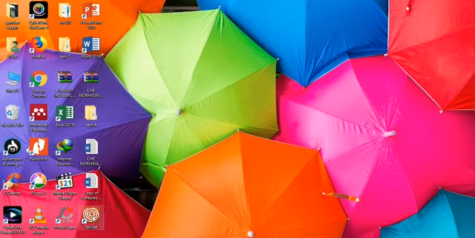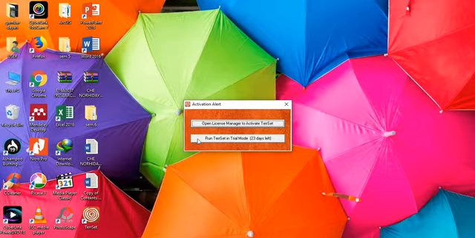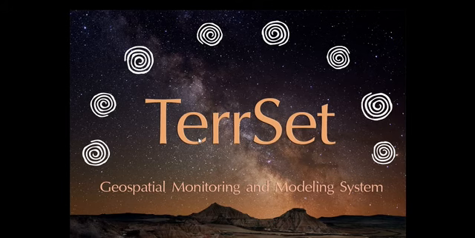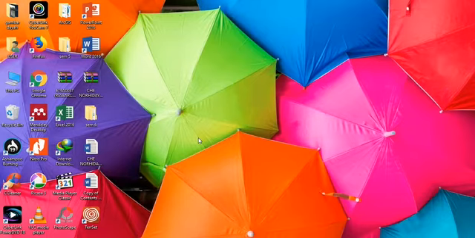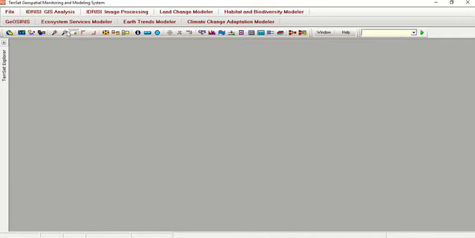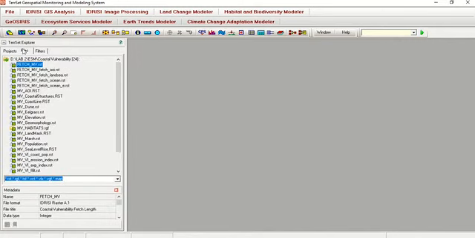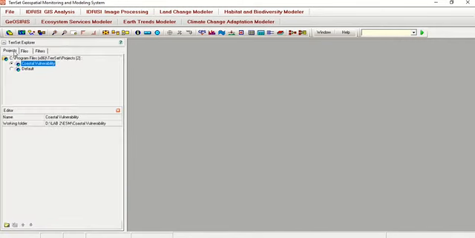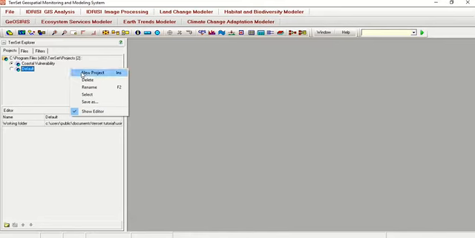Okay, so we open the thermostat application, run thermostat in trial mode. Okay, close this window and then click plus at the thermostat explorer. So select project and then create a new project by right click and then new project.